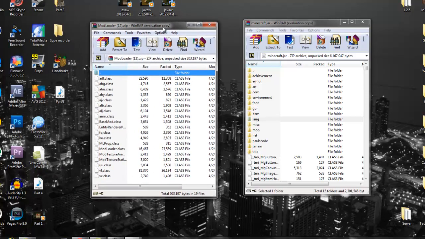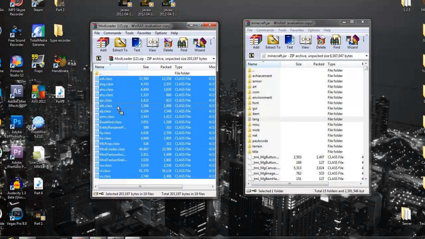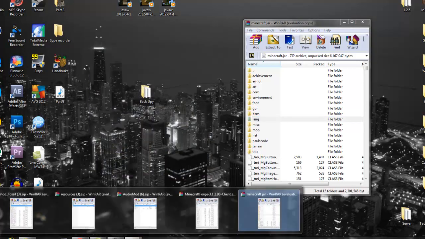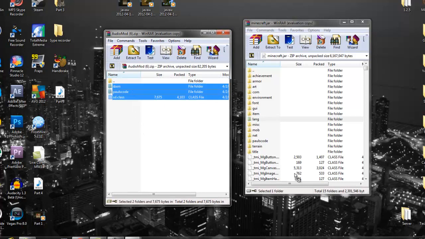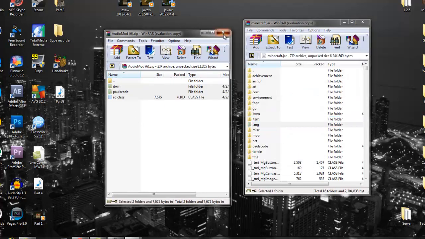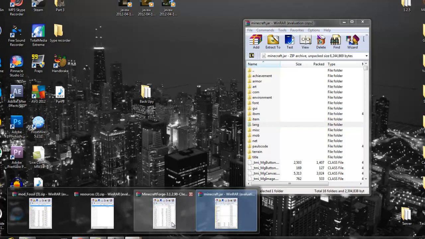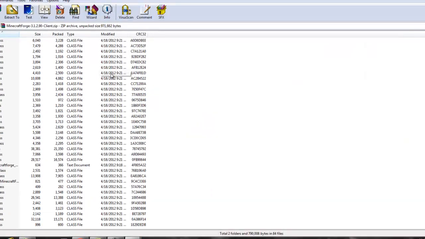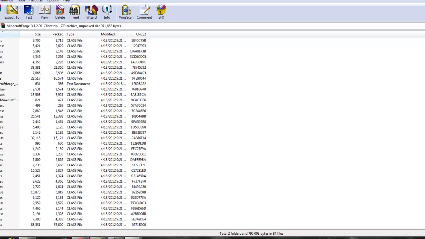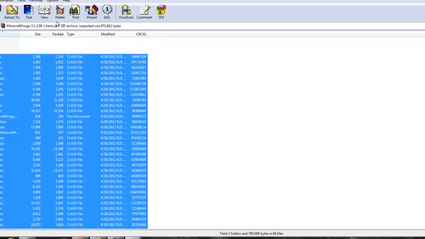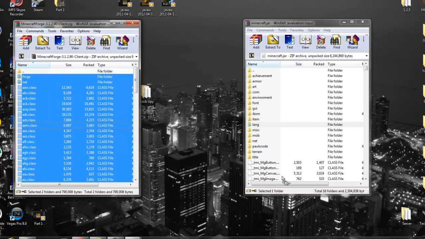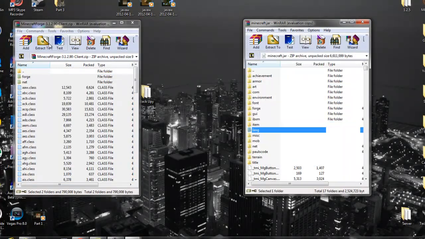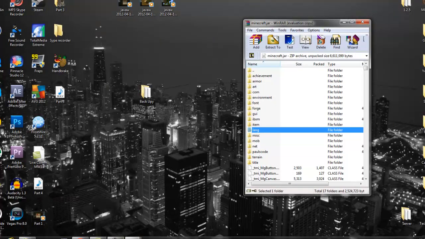Alright then, let's open up Modloader first. So Modloader right here, highlight everything that's in here, drag and drop under the folders, and click OK. Once you have that, exit that out. Then you want to get AudioMod, highlight everything that's in here, drag and drop, click OK. Then you want to get Minecraft Forge, and then you want to scroll all the way down, and then highlight everything that's in there, drag and drop, click OK, exit your Minecraft Forge.